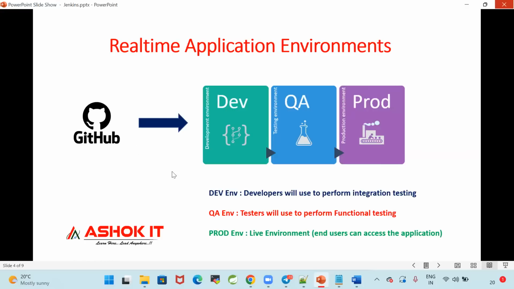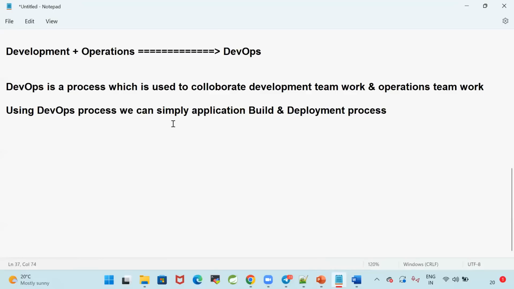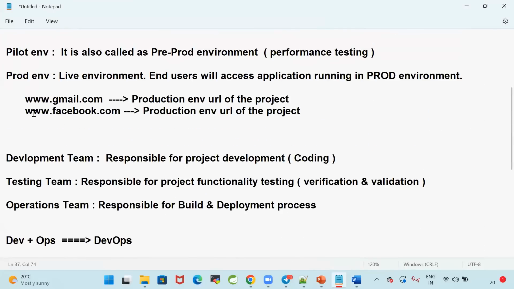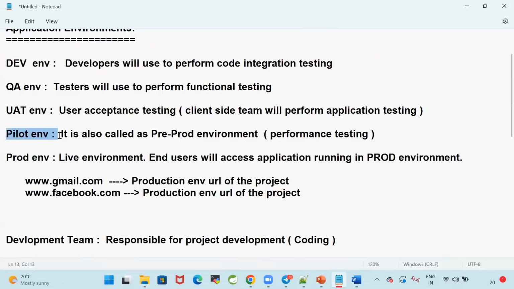We need to deploy the code into the dev environment. In dev, if it is working properly, it goes to the QA environment. In QA, if it is working properly, we go for the UAT environment. If it is working properly in UAT, we go for the pilot. If it is working properly in the pilot environment, finally we go for the production environment. The last environment is our production environment.